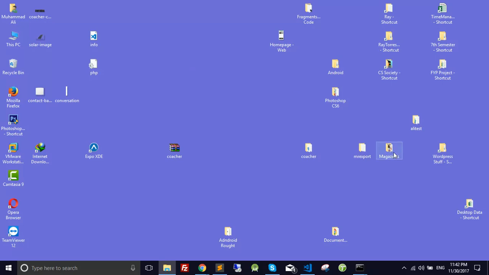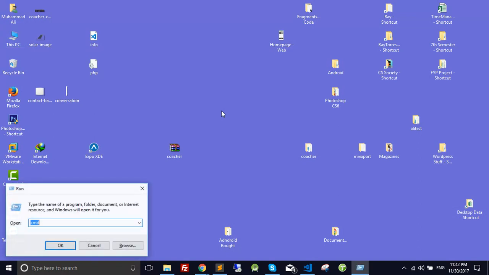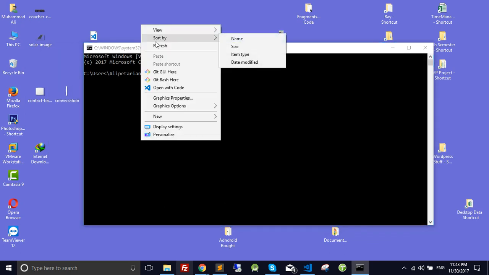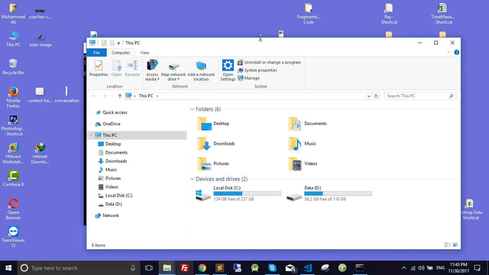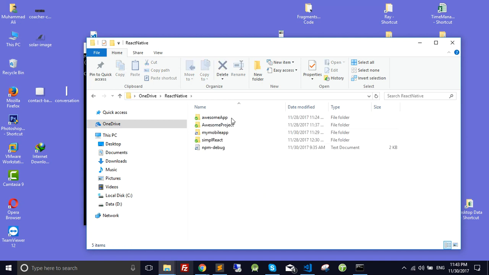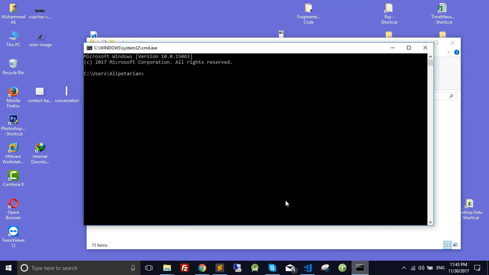Let me just close all that. Alright, so first of all I'm running CMD. Now I'm going to the folder where I have already initialized the demo project for React Native. That is somewhere in React Native, my mobile app. I think that is it. I will just copy this, cd, right click. Alright, I'm there.